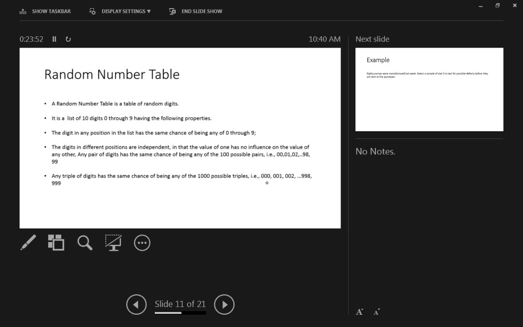It is a list of digits, 0 through 9, having the following properties. The digit in any position in the list has the same chance of being any of the digits from 0 to 9, which is what I said. The digits in different positions are independent. What it means is that the value of one has no influence on the value of any other.